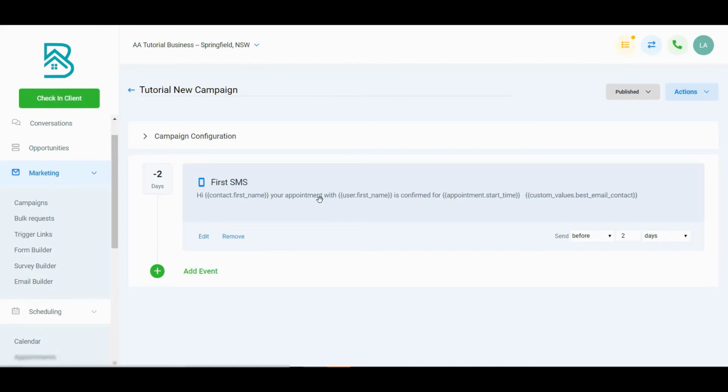Very, very clever. So what that means is that someone books an appointment, your system has a trigger in place to say, okay, when that appointment is booked, put them into this campaign, in this case, new tutorial campaign. And your system will know that when someone's put into this campaign because of an appointment trigger, the before triggers work off the time for that appointment. It's very cool. So that's what happens there.